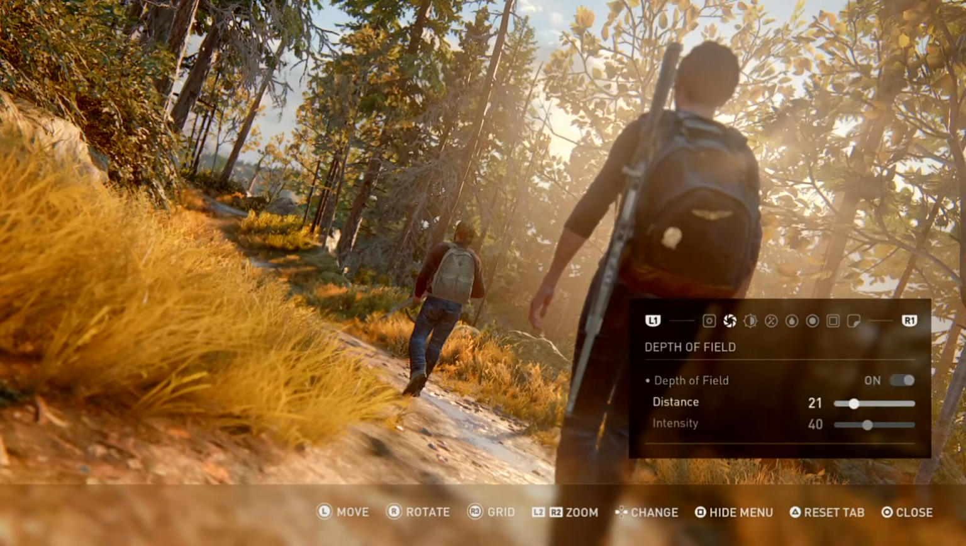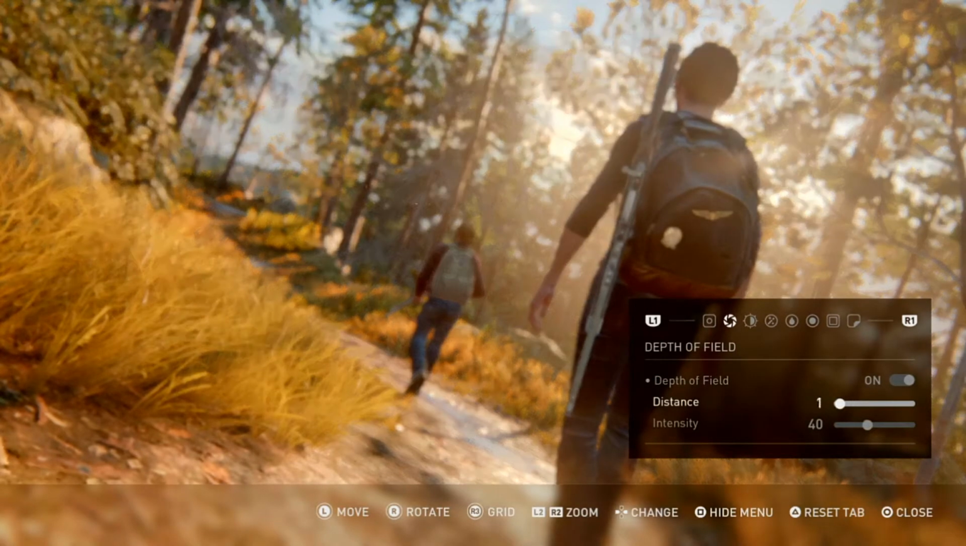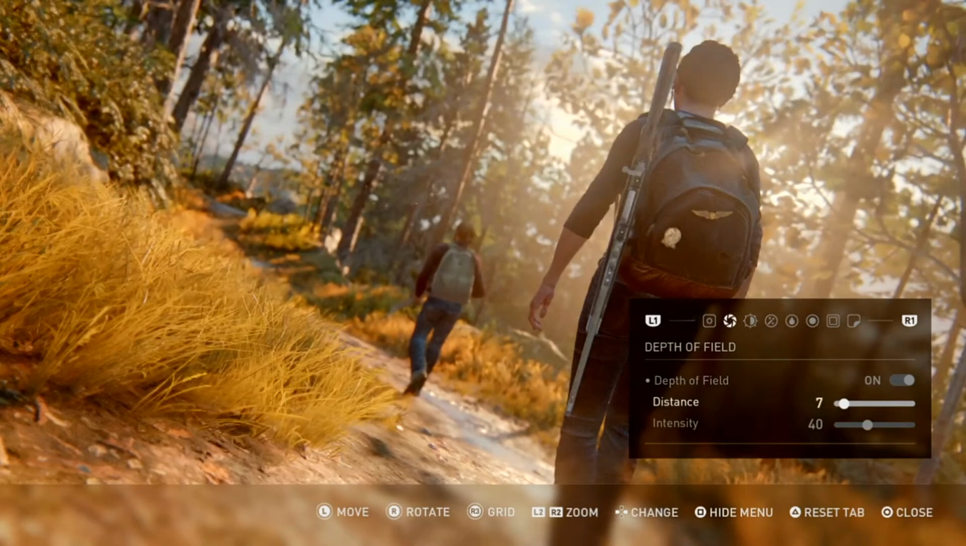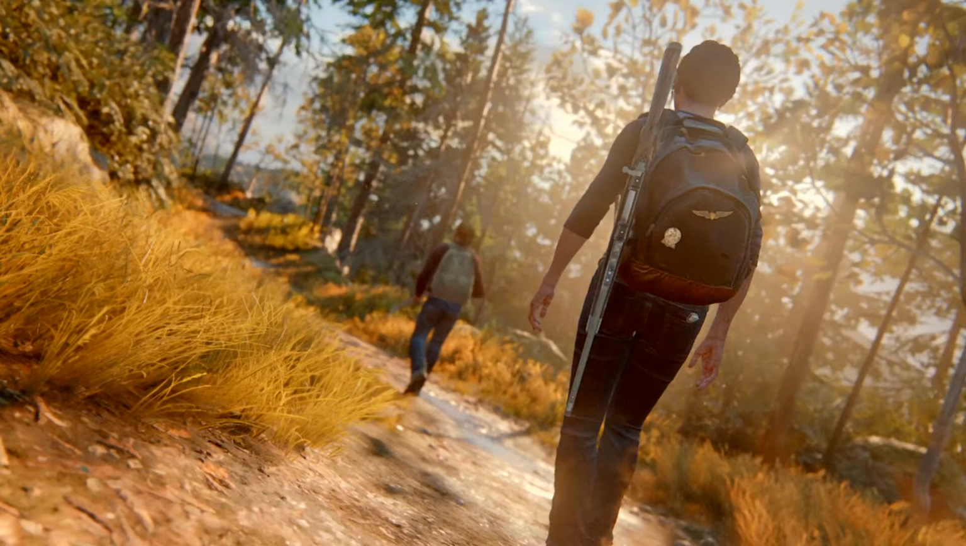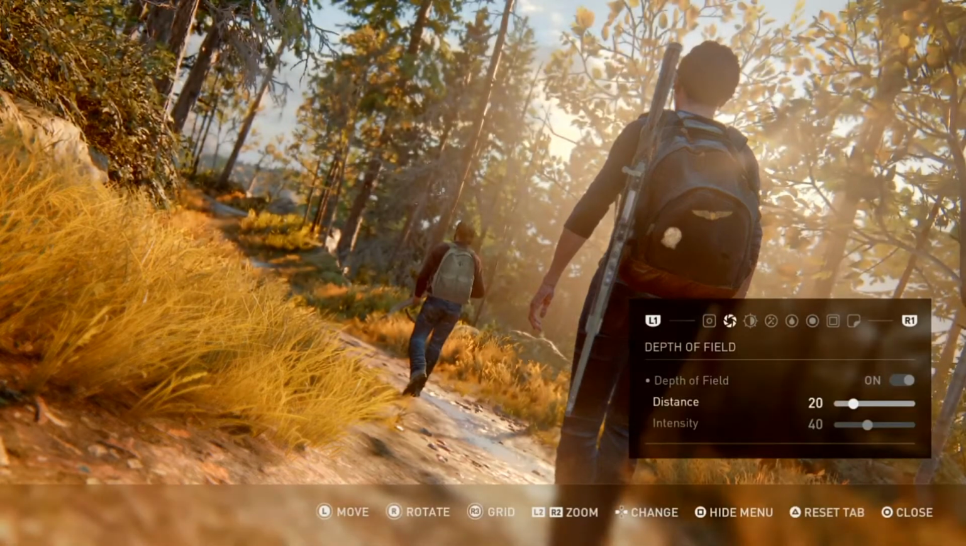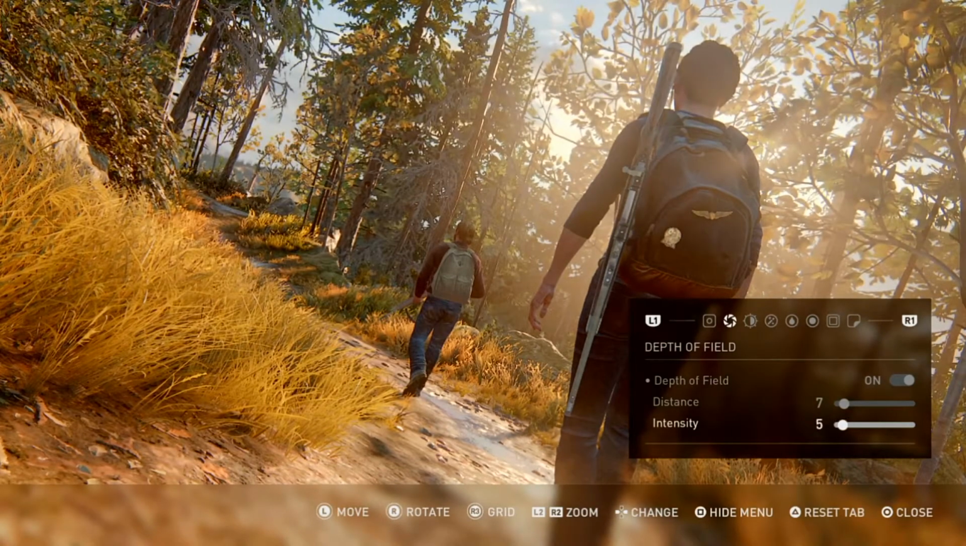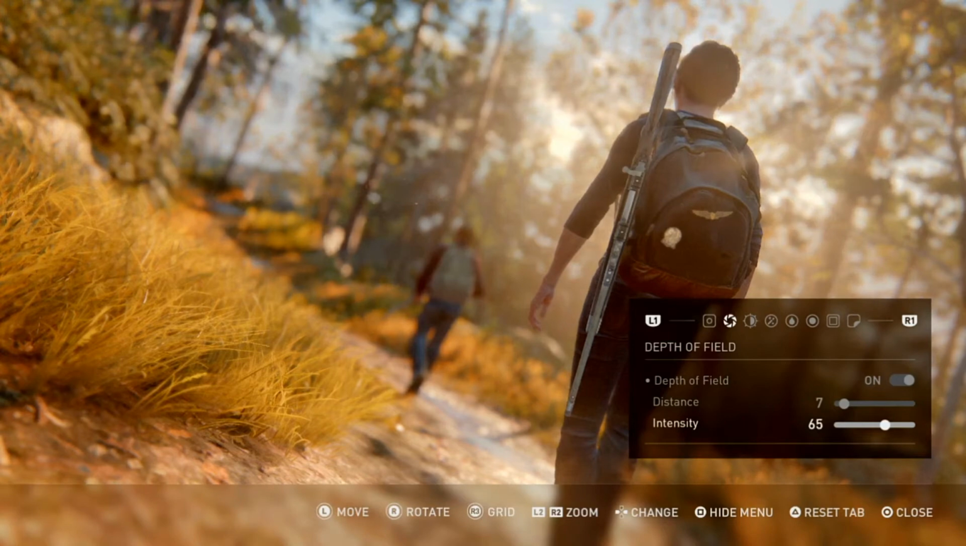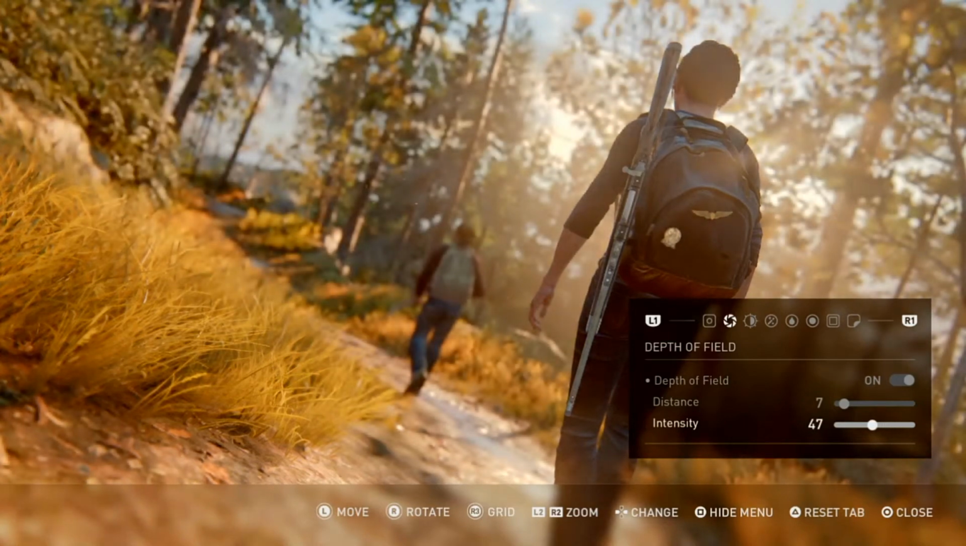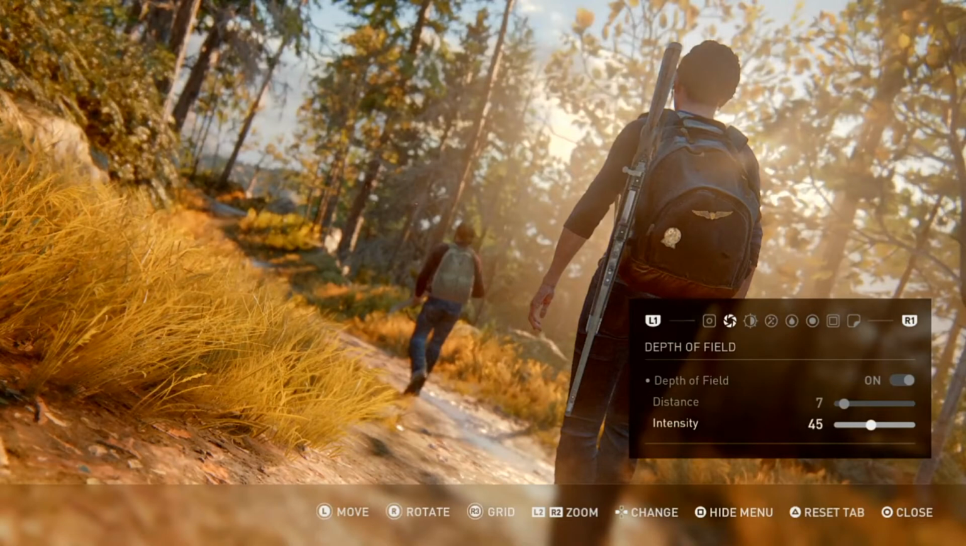And as you can see, by changing distance you can change the focus point. If you want to go further, you can go for higher values, and if you're gonna change it for closer objects, you should go for a lower value. With the second option, which is intensity, you can change the blurriness which you get with DOF. So if you go for higher values, you will get more blurriness on the background. If you go for less, you can see a sharper image on the whole screen.